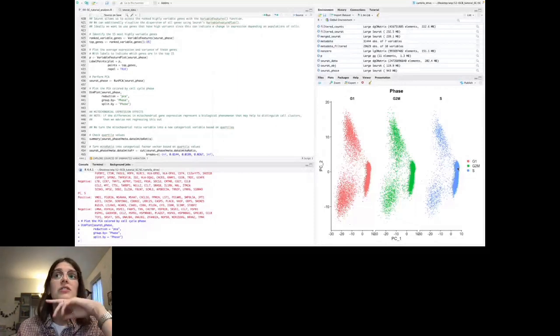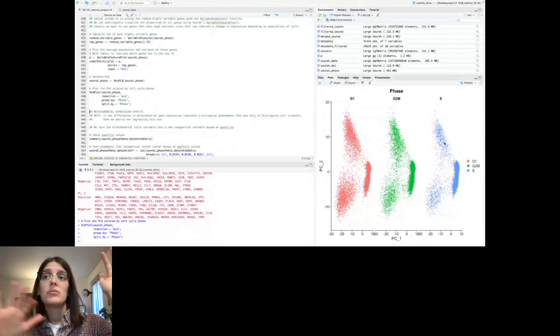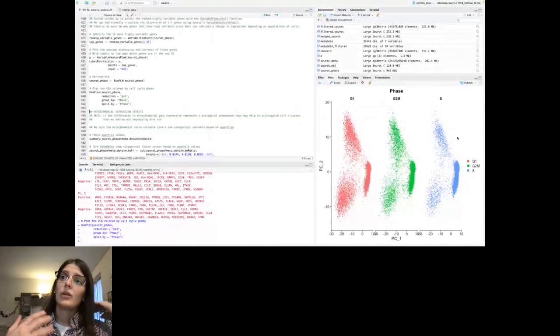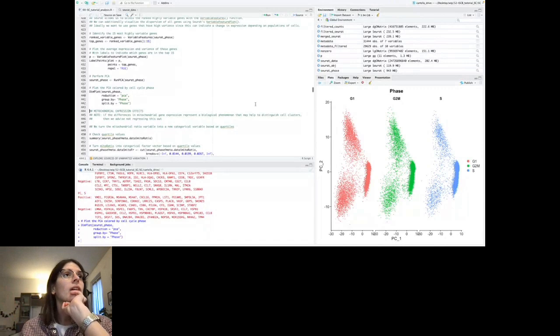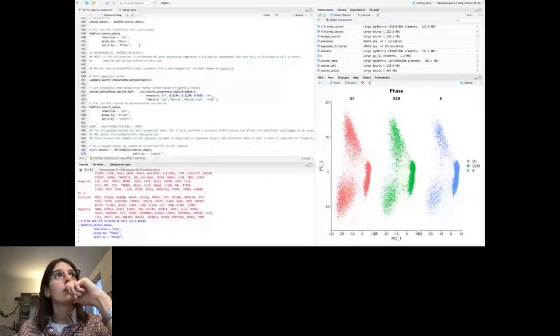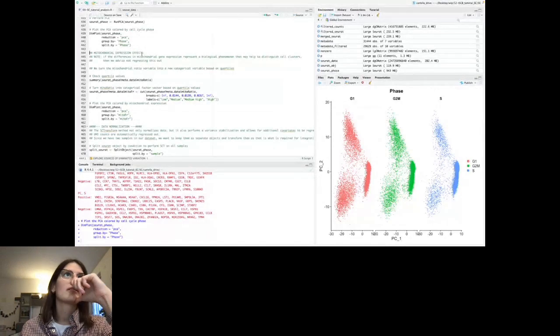In our case, as you see, there is actually no difference between the phases. And what does it mean? That our data set is not influenced by the cell cycle state of our cells. So we will not regress this out. Then we can check for the mitochondrial expression effects.